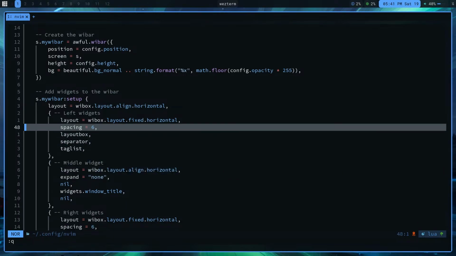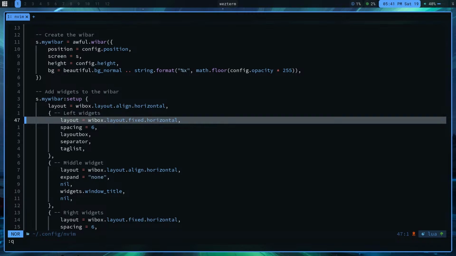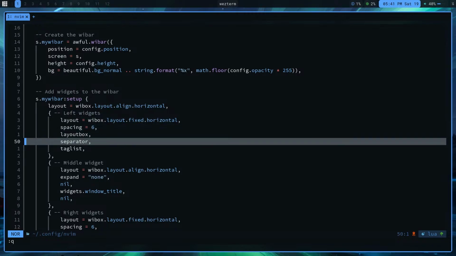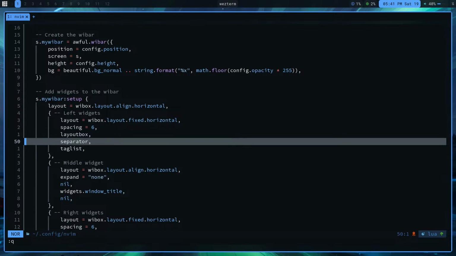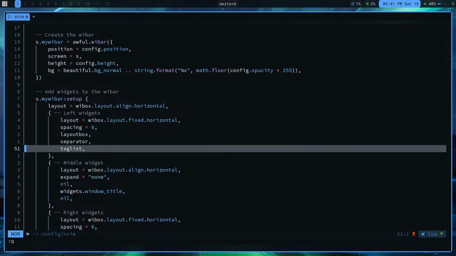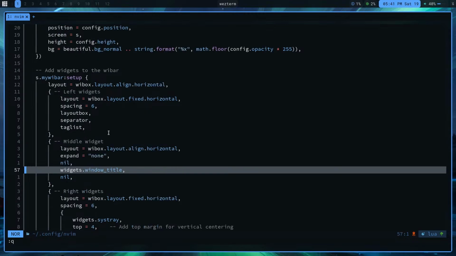So what it's doing here is it's saying left widgets. All right. It's going to have the layout box. It's going to separate it. And then it's going to put the tag list in. Okay. Which is what you're seeing here. So it's the layout box and then the tag list. And then we get down here to the middle widget, which is the window title.